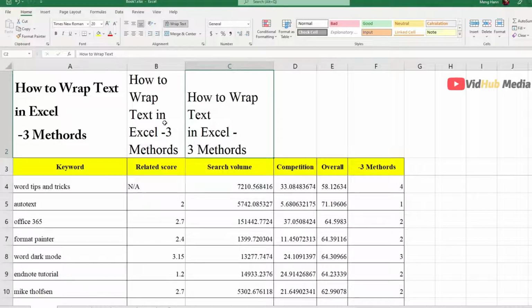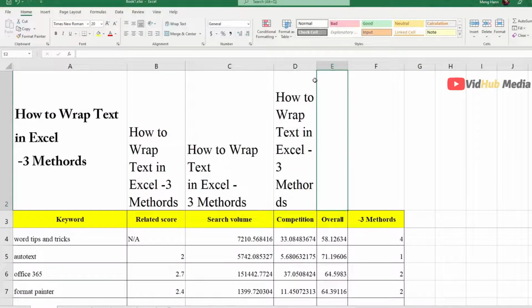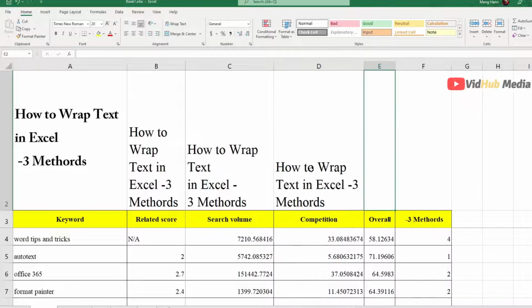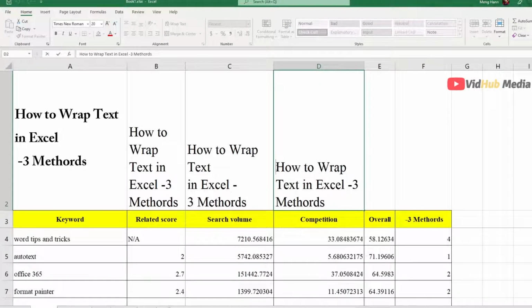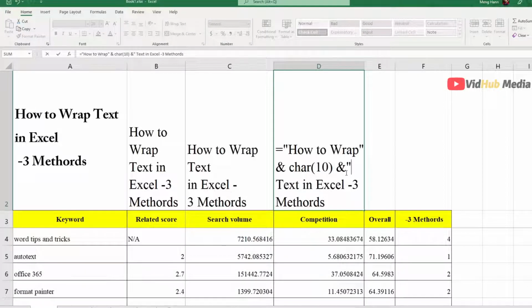For example, like here, we have text like this. So we use the formula: just type equal, and then, for example, from here, the word "wrap", and then connect with CHAR and 10 for a new line. CHAR 10 is the formula for a new line, and then connect with the next text, typed like that.